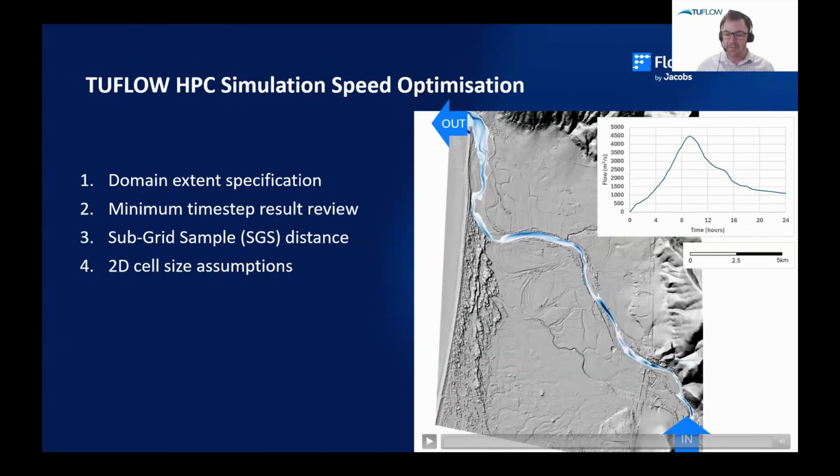So I'm focusing on 4 main talking points here. And I've come up with this list based on support inquiries that we've received, where we notice these are very common things where people could make slight changes to big effect in terms of making their models run faster. So the 4 topics are: consider your domain extent specification when you're building a model, review your minimum time step in HPC, review your subgrid sampling parameters, and also choose an appropriate 2D cell size.